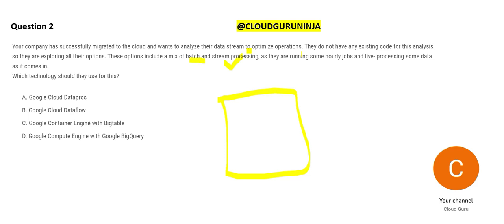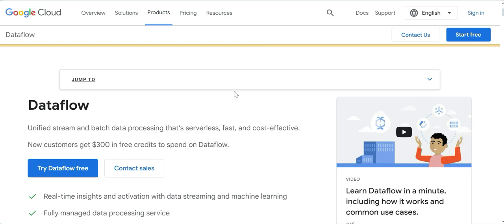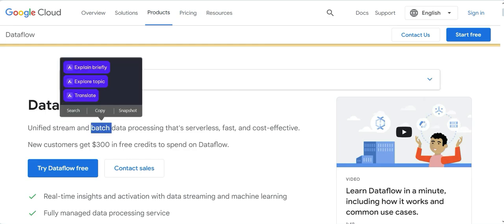So what should we use? Cloud Dataproc we use for running Hadoop, Spark clusters, and so on. And Dataflow is something we use for both stream and batch data.